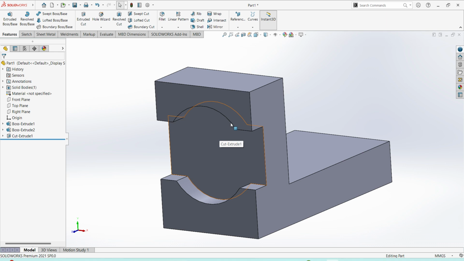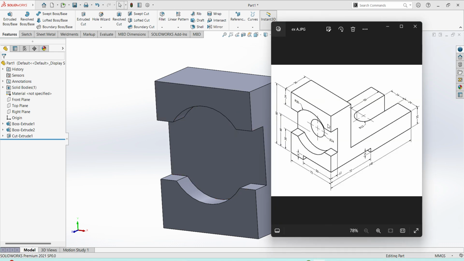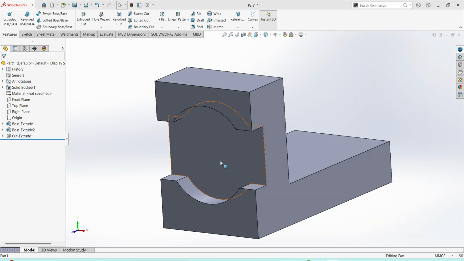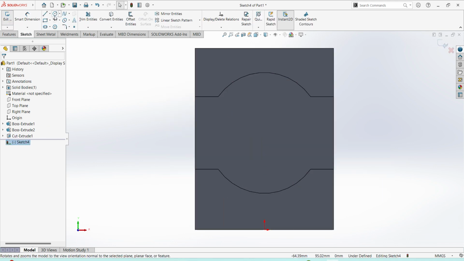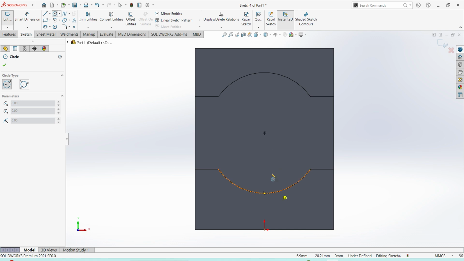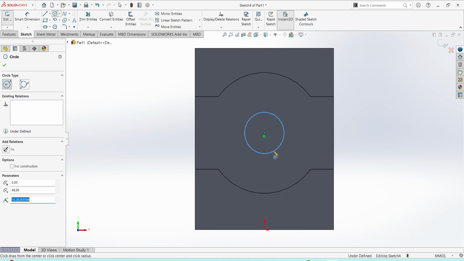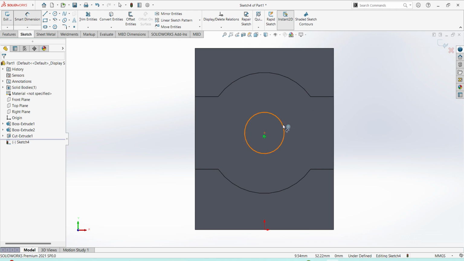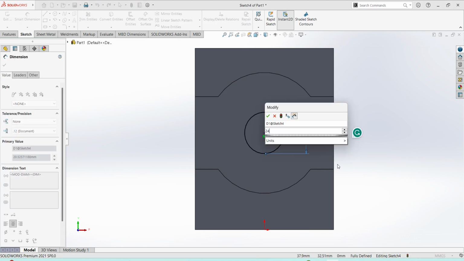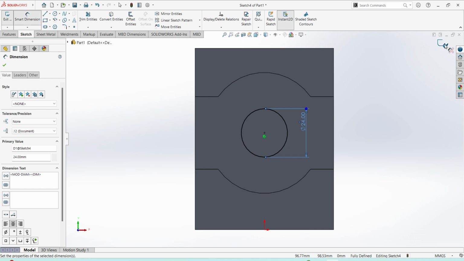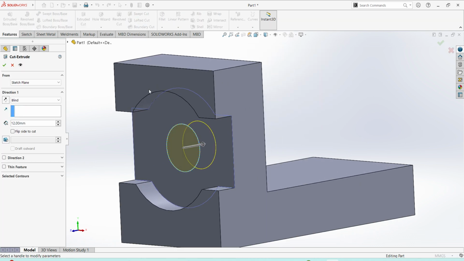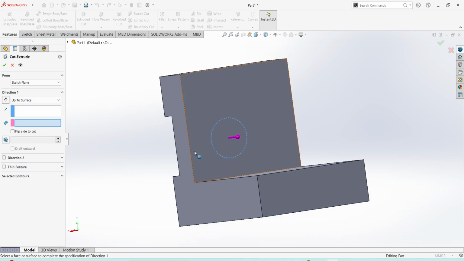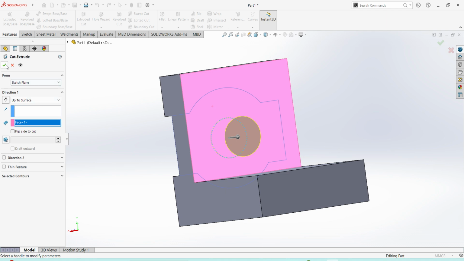In the same pitch there is one more hole, diameter 24 mm. Select this surface, sketch, select circle, finish sketch, select extruded cut. Here we can select up to surface, select bottom surface, click OK.